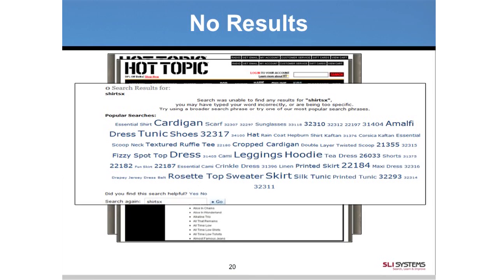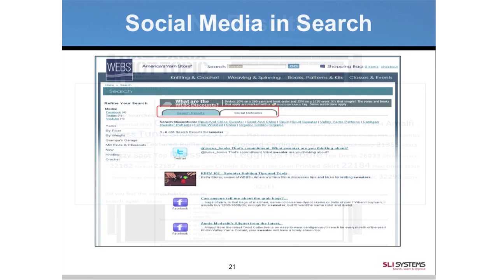And giving visitors the ability to refine by A, B, C, D, etc. Another example of this is to show a tag cloud treatment. So the search term was shirts with an X. Here's a bunch of other things that you might want to search for.